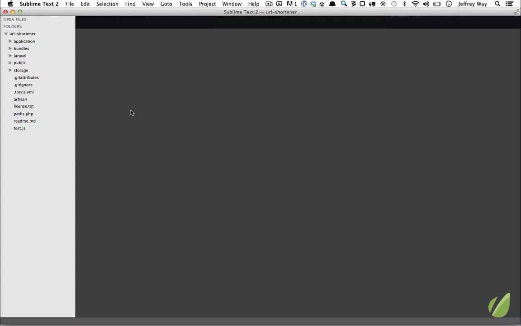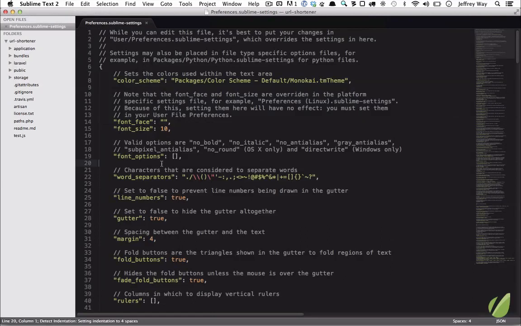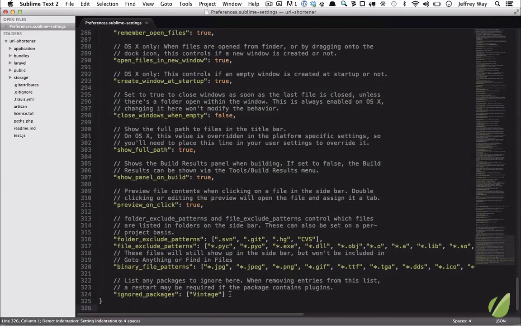The first thing we have to do is enable it in Sublime. If I go to Sublime, Preferences, Default Settings, and I scroll down to the bottom, you'll see that there is an ignored package right here. So if we were to remove that, that would give us vintage mode because it's no longer being ignored.